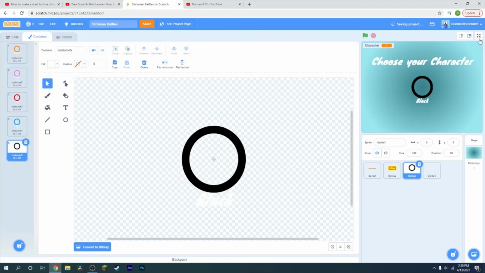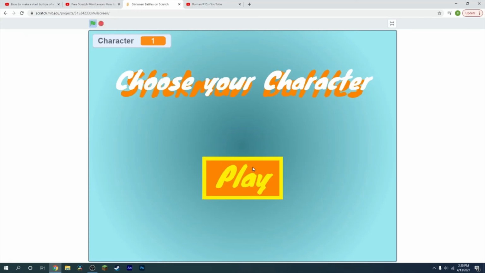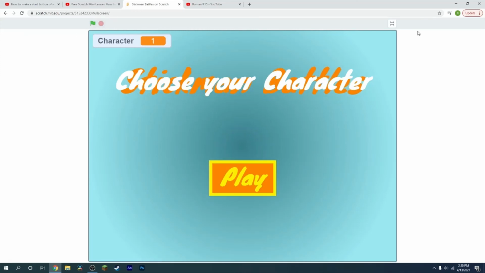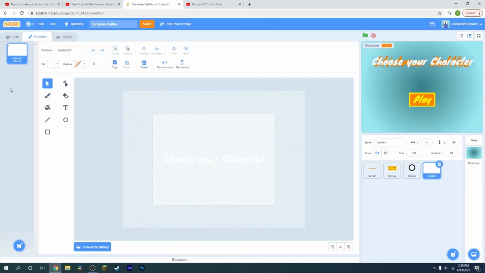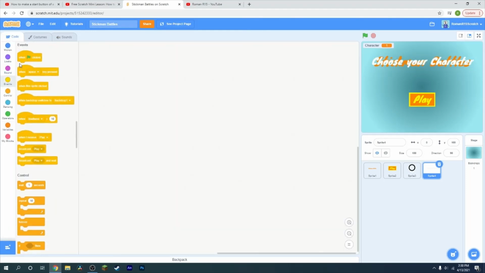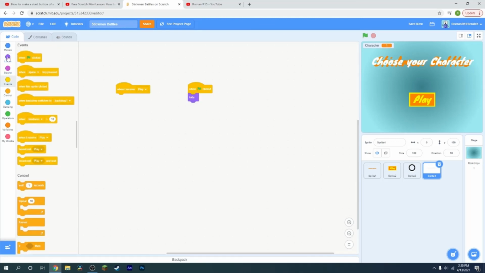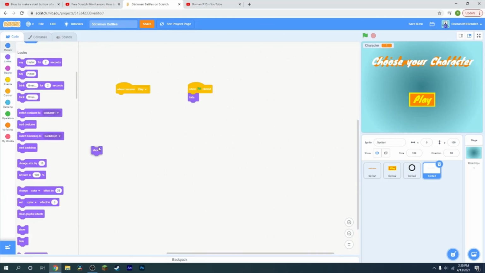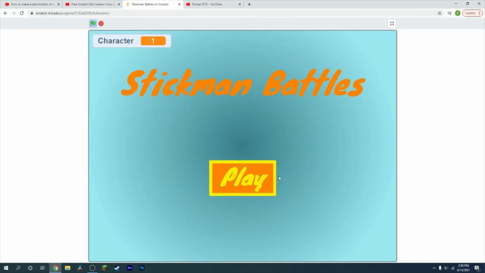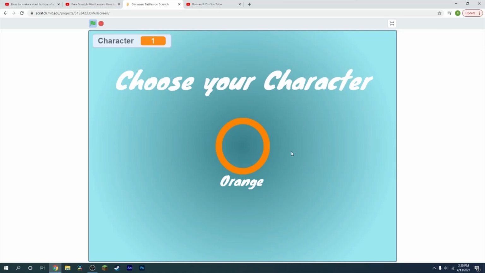And now we want this character not to show up in the main menu, so we'll make some code for it. When flag clicked, hide. When I receive play, show, and now we can choose our character. And it shows us the name of our characters.